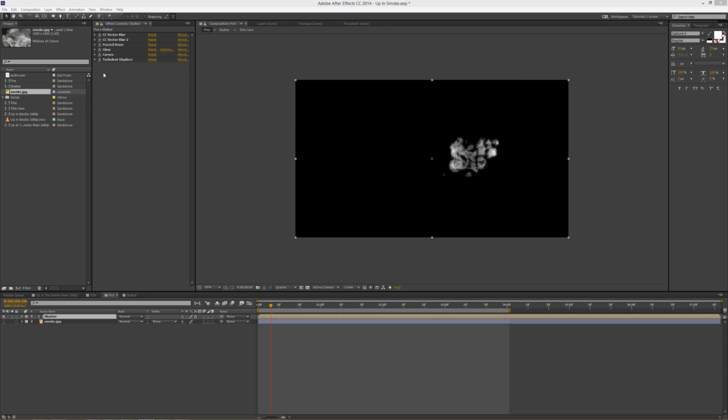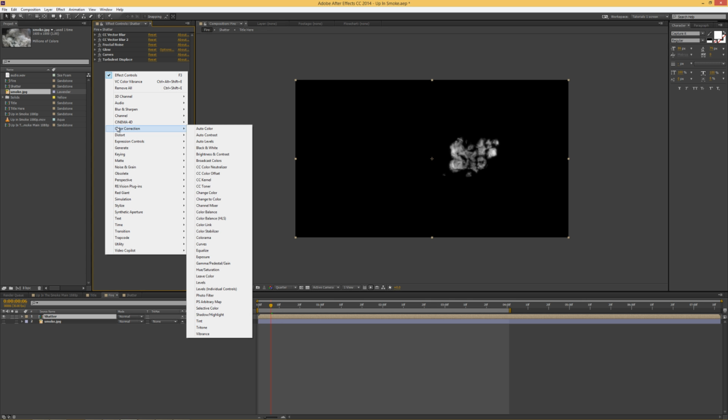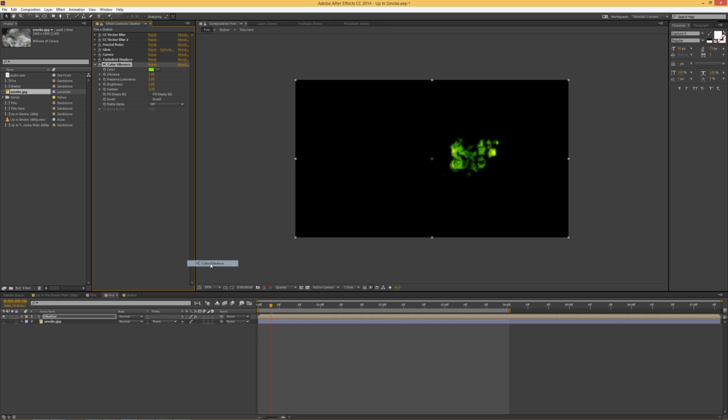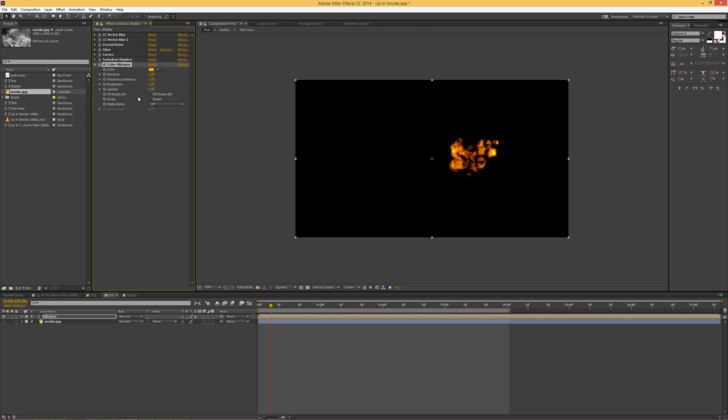And for the fiery look we can use something like curves or levels, but I prefer the VideoCopilot Color Vibrance plugin. Well, I love this plugin. You can find it on VideoCopilot.net. It's free. Just set the color to orange and that is it. After you render this, you will see something like this.